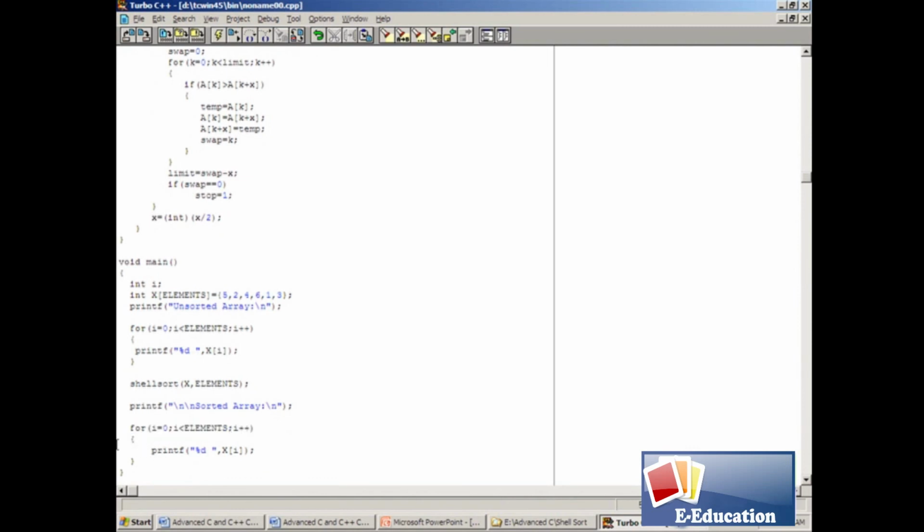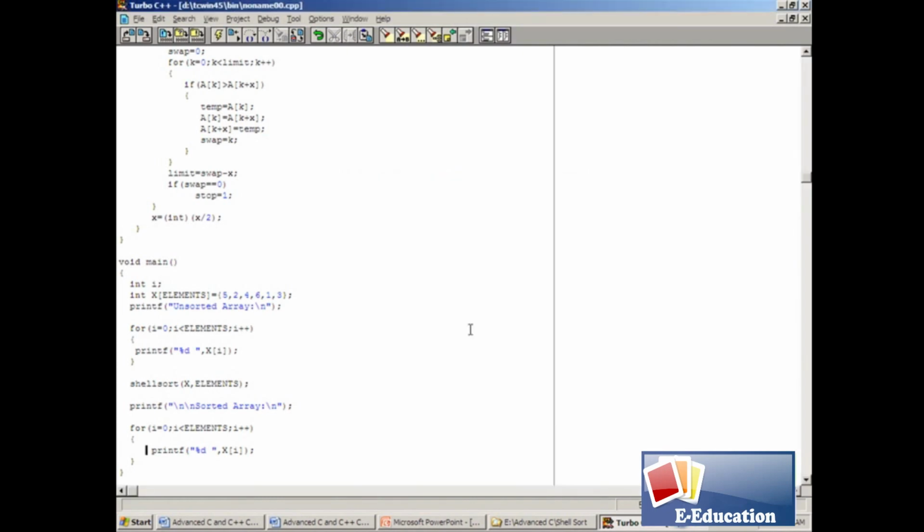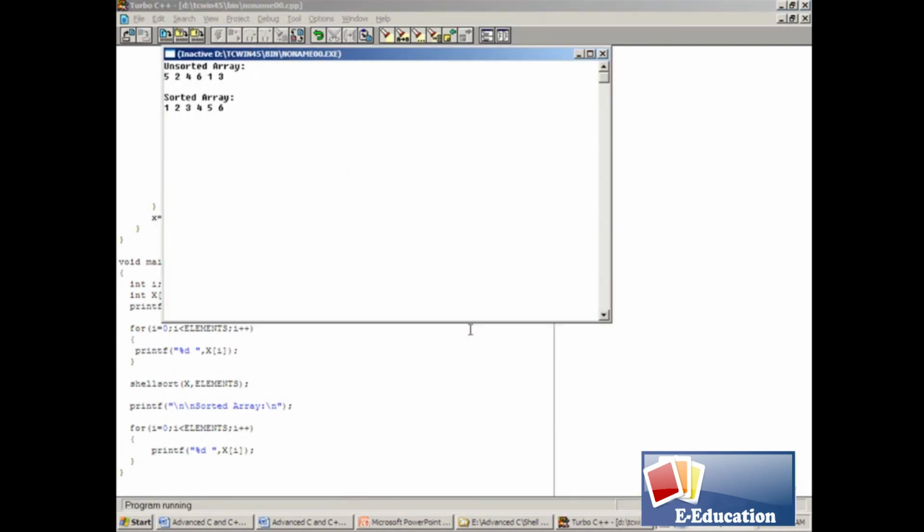To understand this better, let's execute the sample code. Press Alt F9 to compile the code. When it's done, click on OK. Press Ctrl F9 to run the code. Here you can see the unsorted and sorted elements.